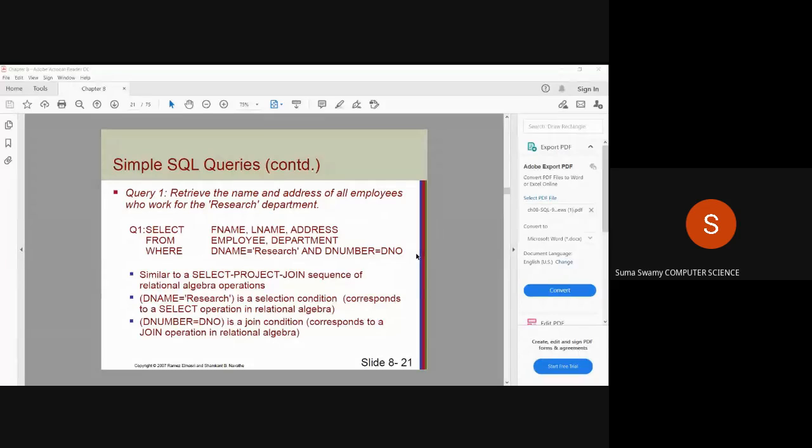Now, how to write the query is very important. Process is ready. You know the output of the query. That is, you require 4 records with the first name, last name, and address for the research department. Is that clear to all of you? Is your process and UML diagram clear? Yes, ma'am. Okay. Now we will write the query.